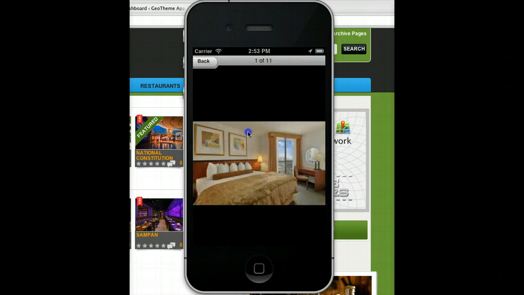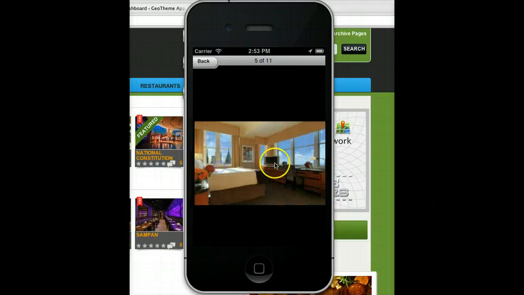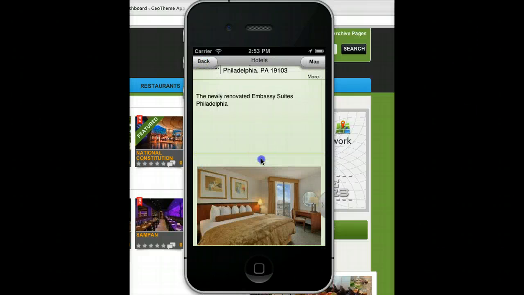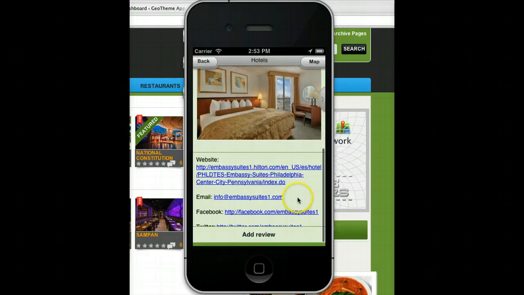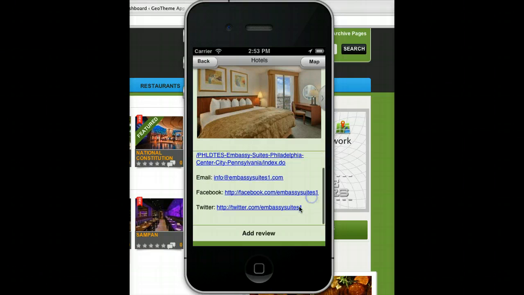And in here we have the pictures, which if we click on a picture, we can flick through the pictures as such, and click back to go back to the listing. We have the website address, email, Facebook, Twitter, and any custom post fields will be in this wee section as well, which you can scroll through.